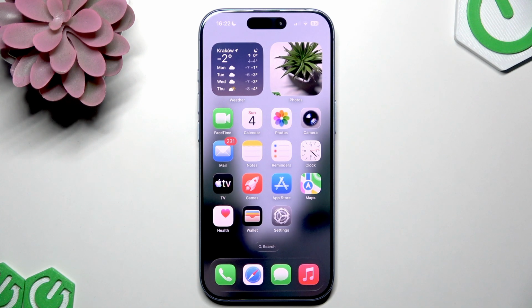Welcome. In this video, I will show you how to enable VoiceOver accessibility for screen reading on iPhone.